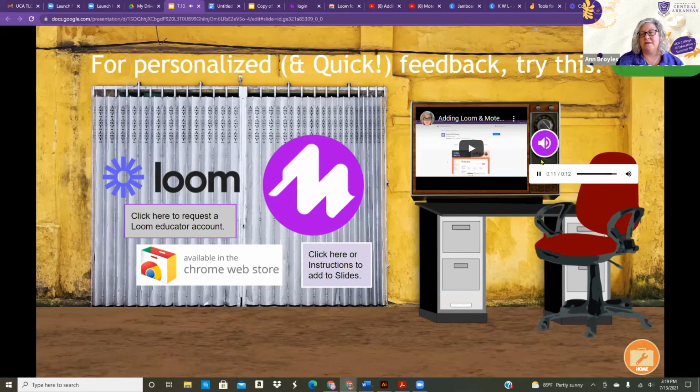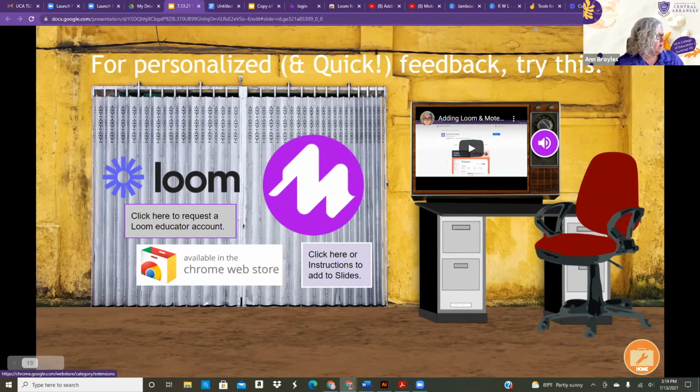Let me know if you have another added benefit to Mote, that you can use it two different ways. All right, does anybody have any questions?